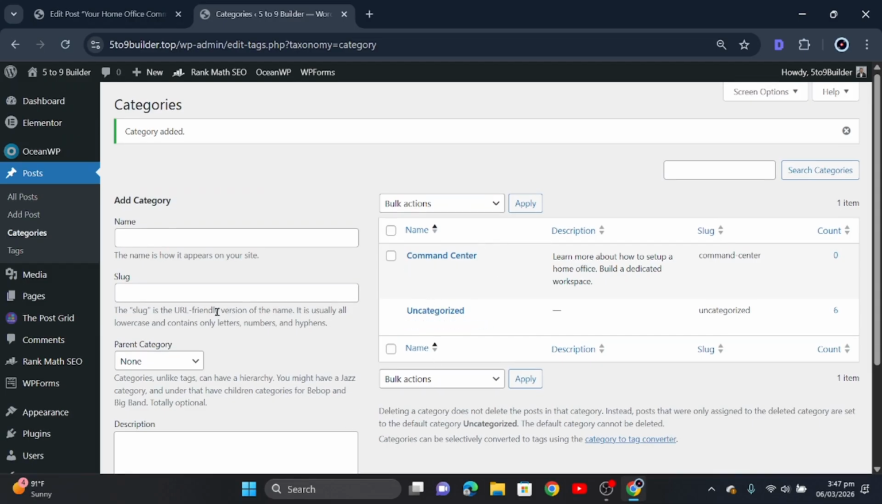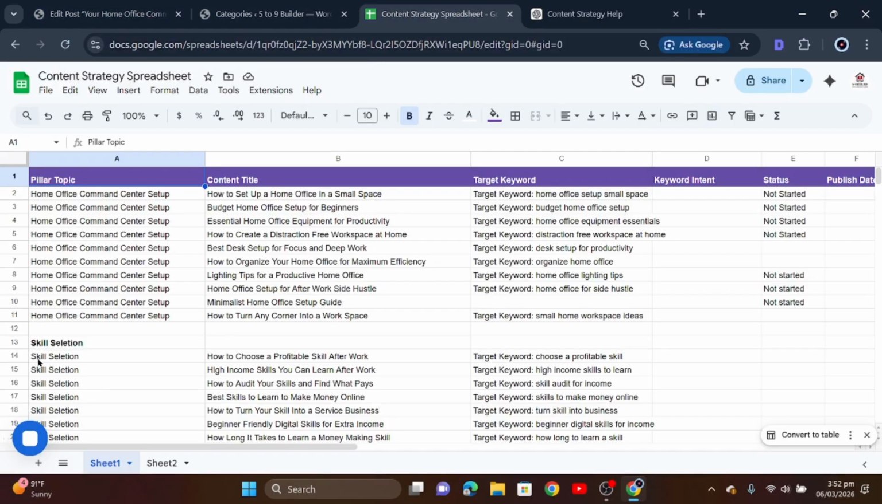Okay, now the next one that I'm going to do is, so the next one we want to create is, as you go here, you can see I have a skill selection.